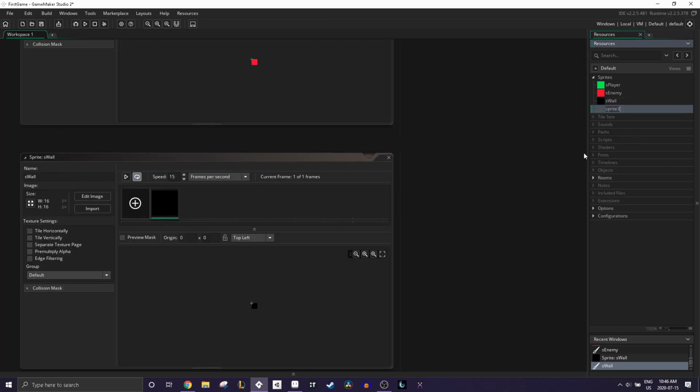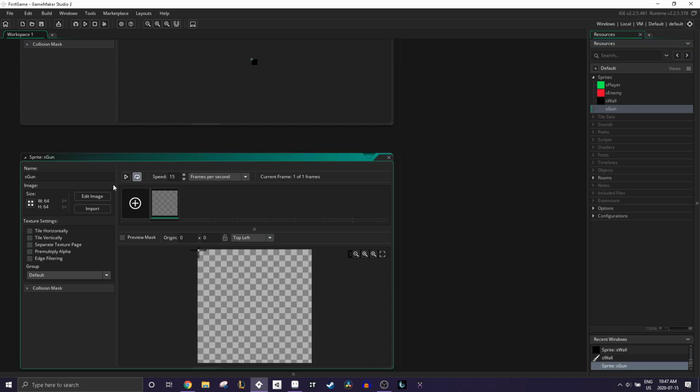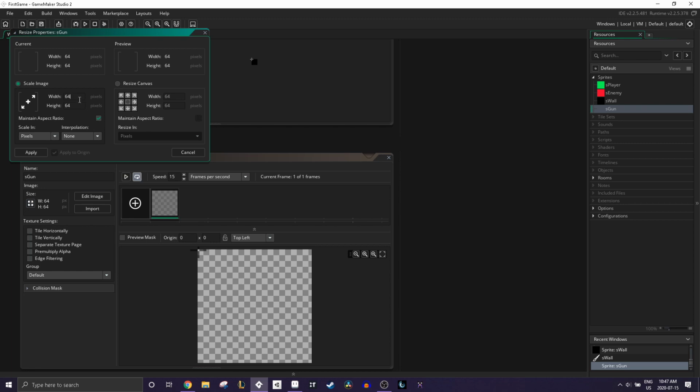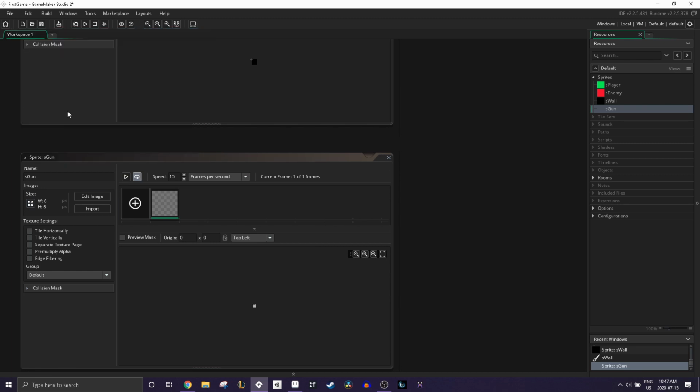And then the last object that we want to create is a gun that is going to move towards where you're shooting, and then we're going to create a bullet. So we're going to create this gun sprite. We're just going to create basically a top-down shooter. So maybe an 8x8 canvas here.